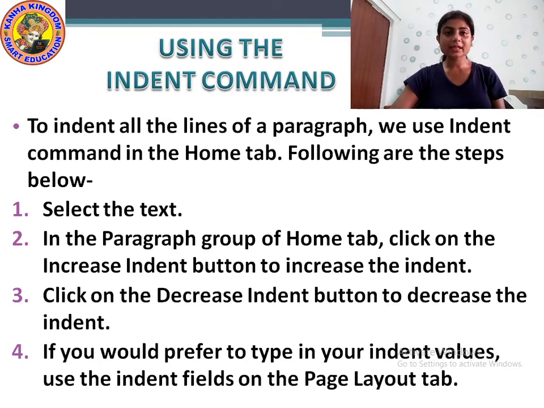Okay. And if you would prefer to type in your indent values, and if you want to give your own indent space, how much space you want, there is a value you can change. A small box will appear where you can give your own values to indent the lines of a paragraph. If you would prefer to type in your own indent values, you can use the indent field on the page layout tab.